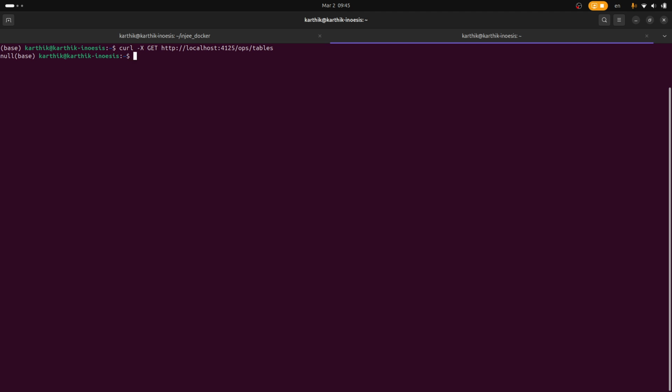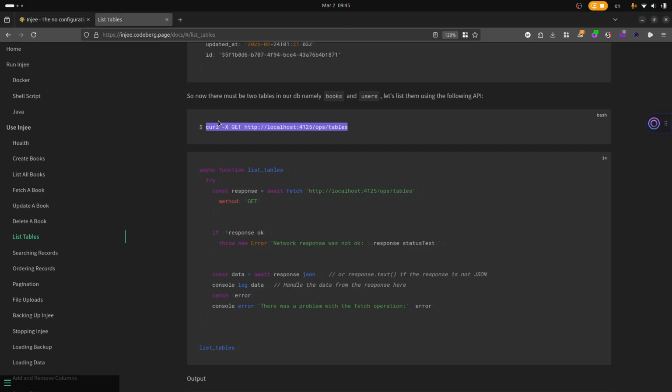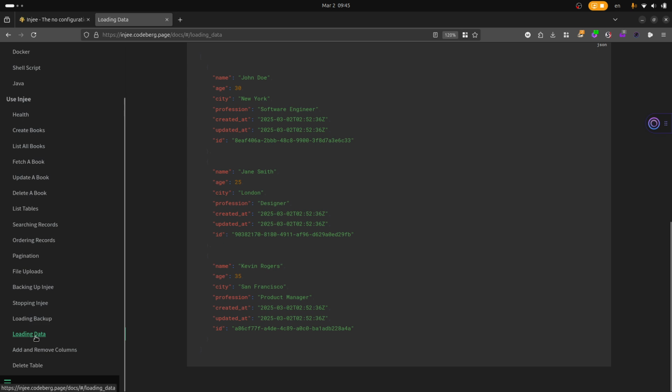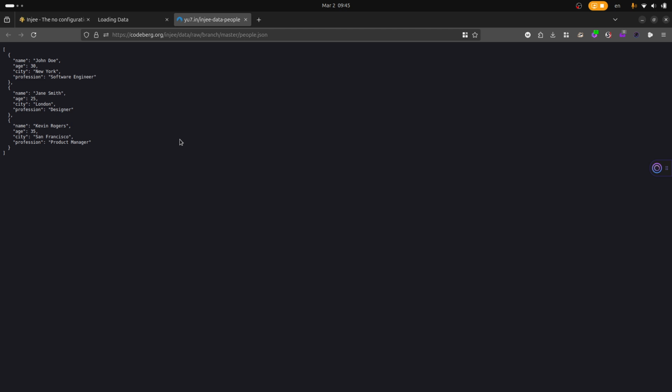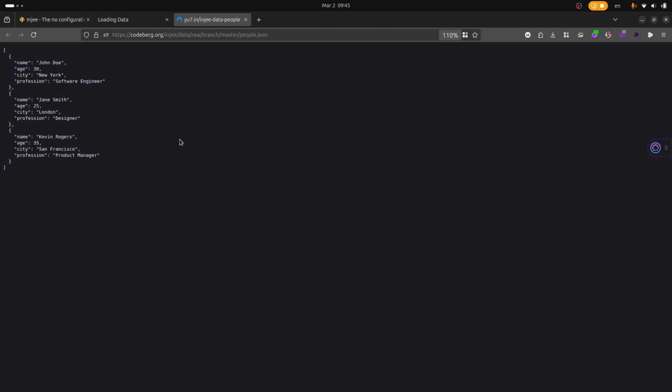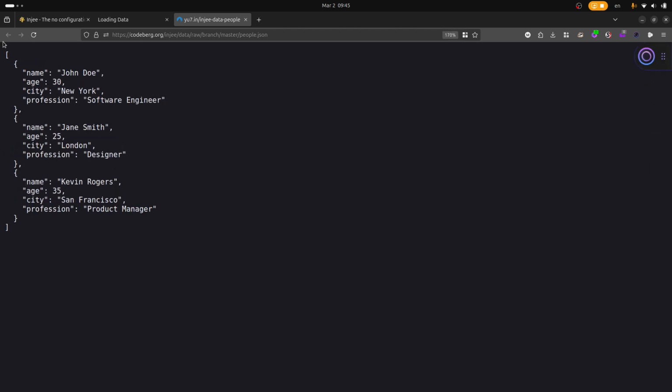So it's better to have some tables and load some values to get started with a project, right? So now I'm just going to this section called loading data, right? So there is a file called Injee data people, right? And this is the file. This is actually a JSON file, and this is the format that Injee supports, an array of JSON objects. So that's the thing, right?